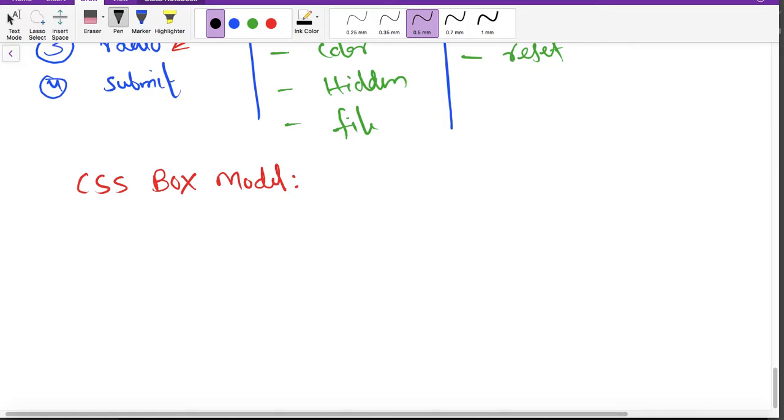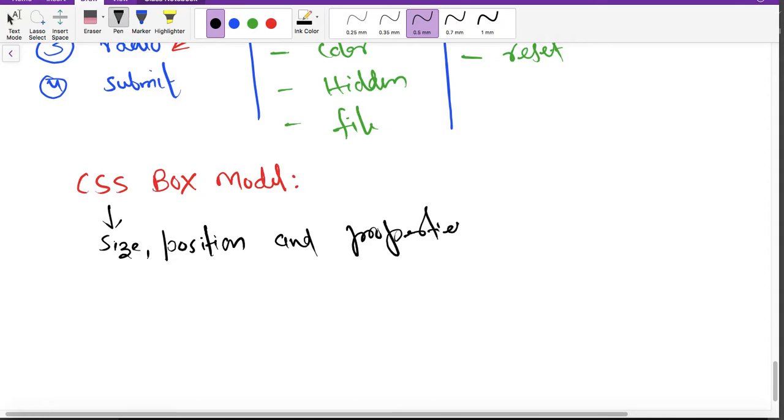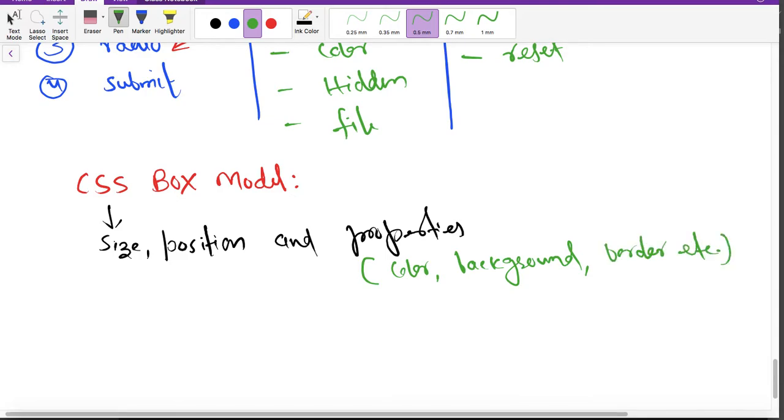Whenever laying out a document, the browser's rendering engine represents each element as a rectangular box, right? And that rectangular box is as per the CSS box model. So CSS determines the size, position, and properties of these boxes. And what could be these properties? These properties could be like the color of a box or background, maybe border, and so on, right?